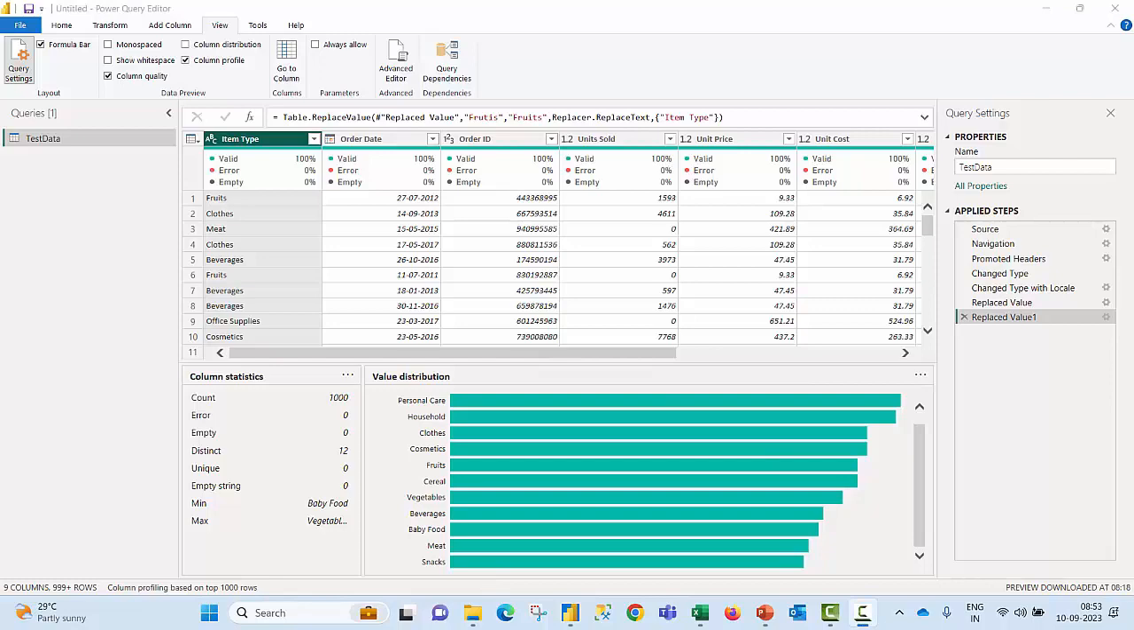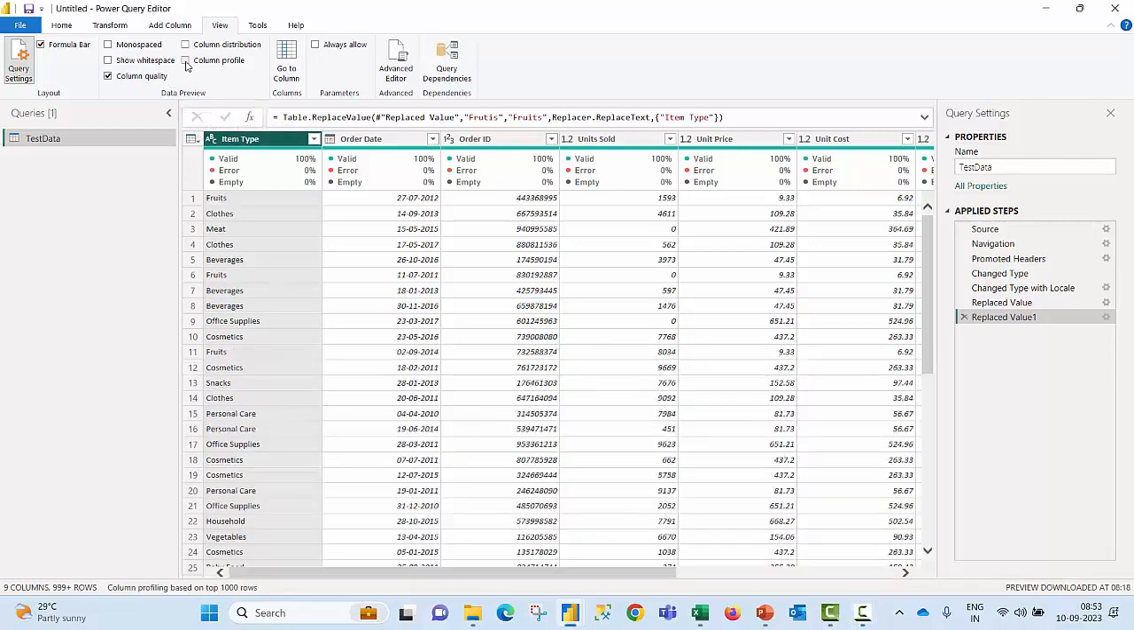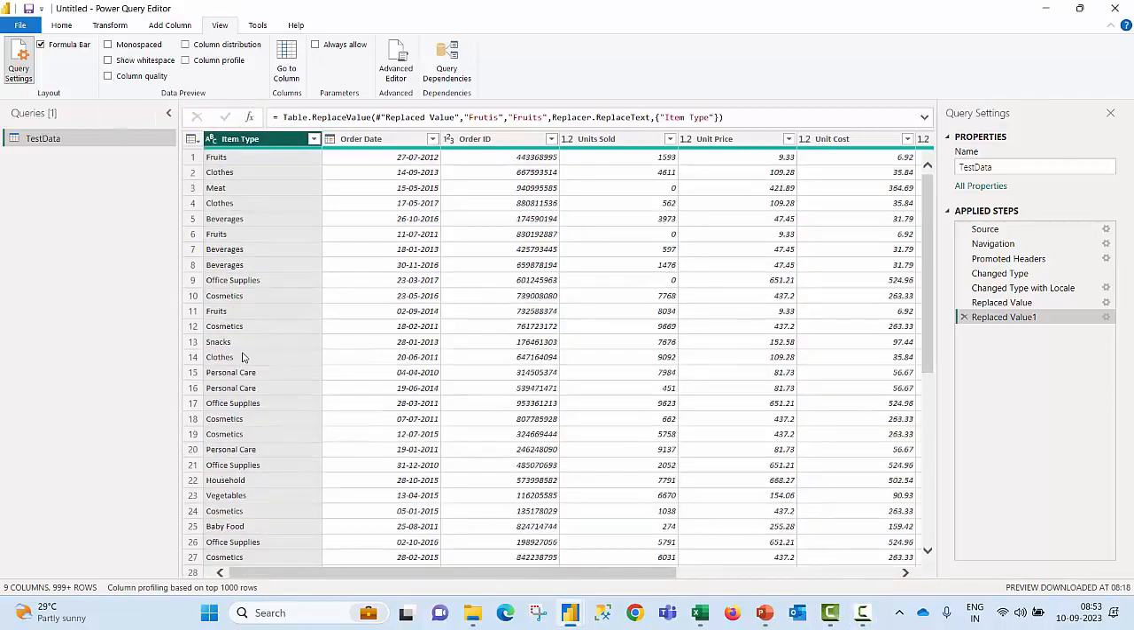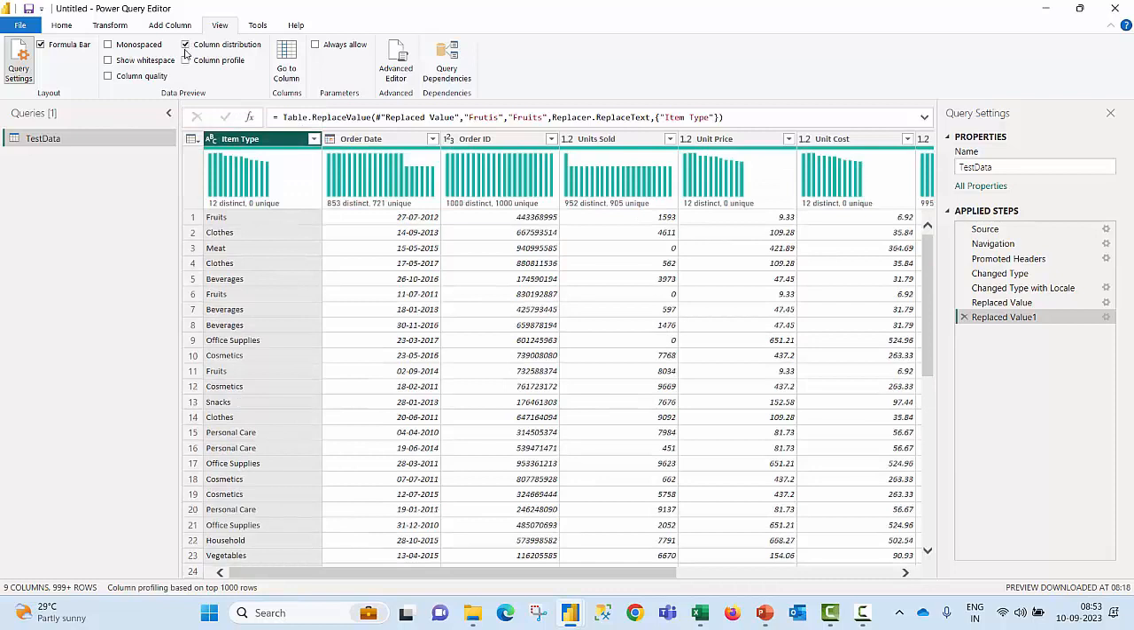Let me now switch off column profile and column quality. With a text column selected, let me now click on column distribution, in which you will be able to see how many of them are distinct entries and how many of them are unique entries. If there are no unique entries in a column, that column can be compressed very well so that it will occupy less space in the memory and so on.